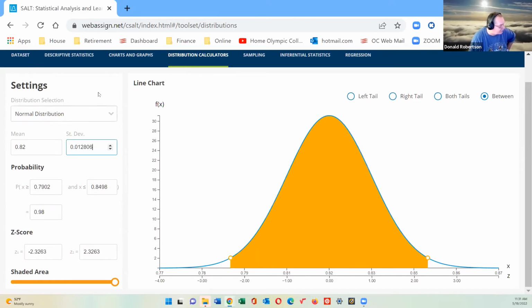So if you've got all these things done, normal distribution, the mean, the p-hat value, the standard deviation, the SE, the between, and the 98, your answer is that number to that number. So let me write that down. So it's going to be 0.7902 up to 0.8498. Okay.